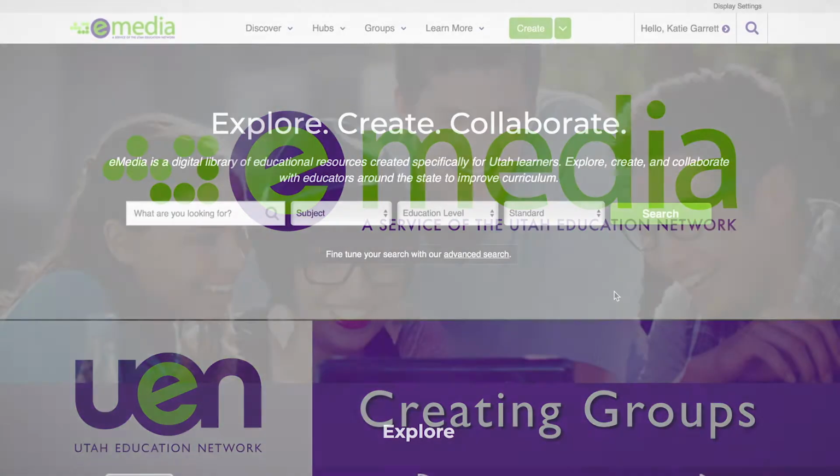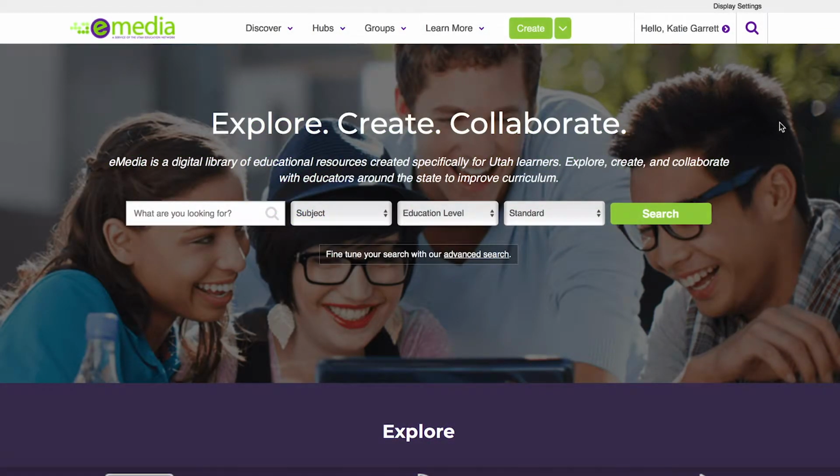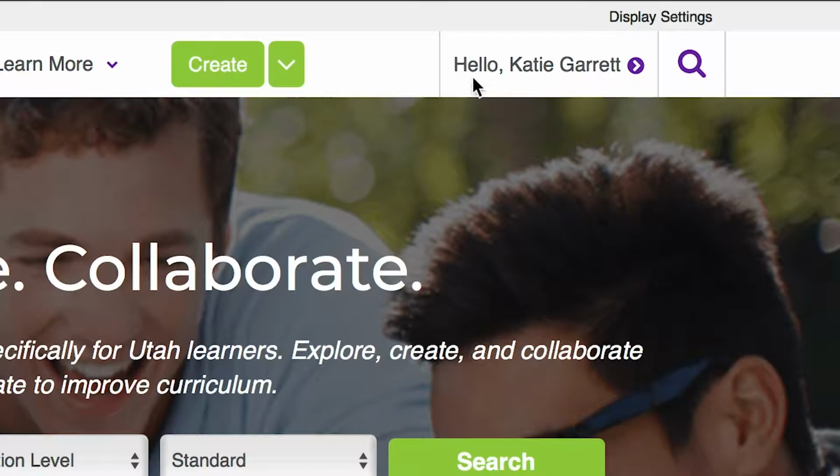To get started, make sure that you are signed in. You'll know you are signed in if you see your name here at the top right-hand corner.